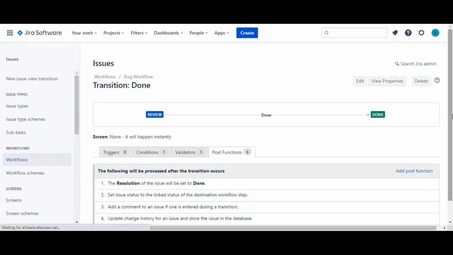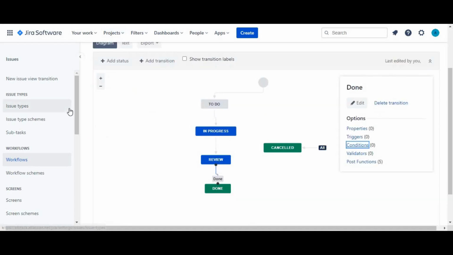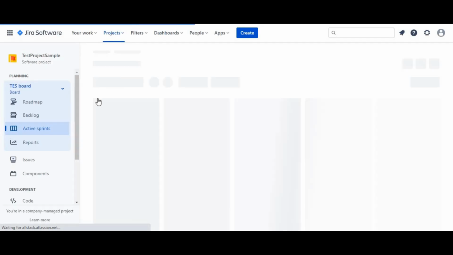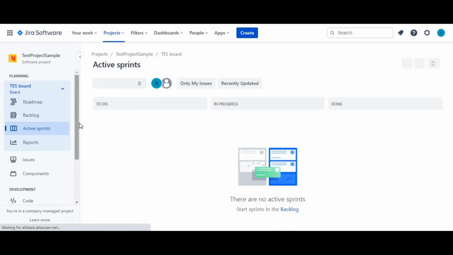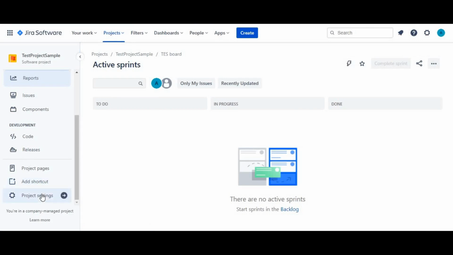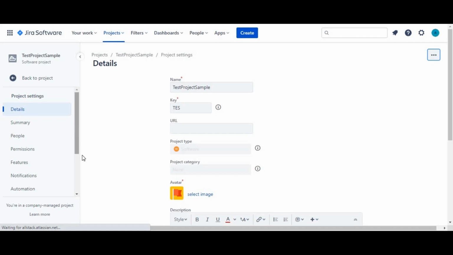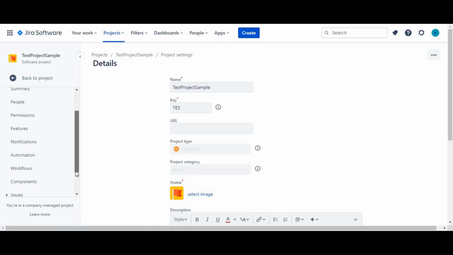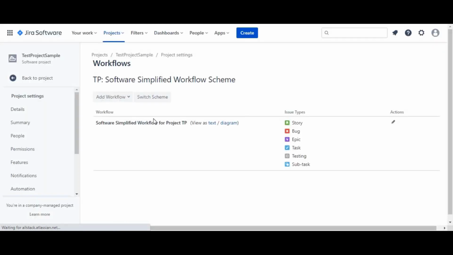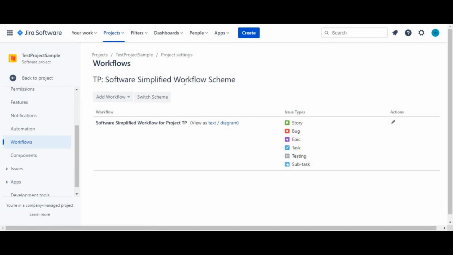Okay. So now, as we discussed in the previous video, we created one workflow scheme and added it to our project. So let's go to the project and we'll add this default workflow, which is created, to the bug issue type. So for that, go to project settings. Then we'll go to workflows.